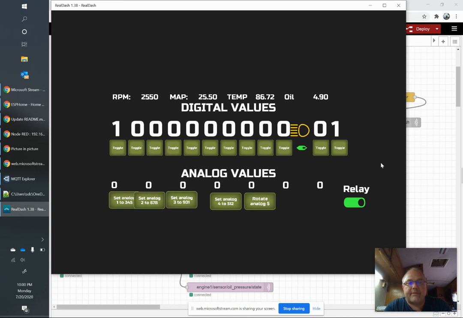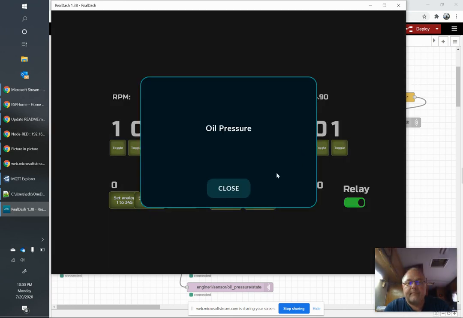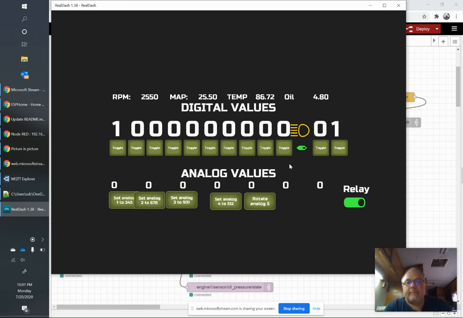This is the RealDash example dashboard here. I can toggle things here. I can do that. That turned off some lights in the room here. Headlight on. Warning. Oil pressure. So I'm getting my oil pressure warning because I dropped below 5 pounds here. I do have it talking to me with triggers. These are just a representation of the binary values in that XML file I was talking about.